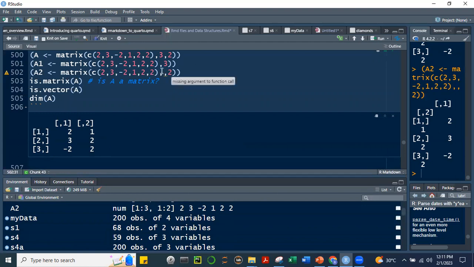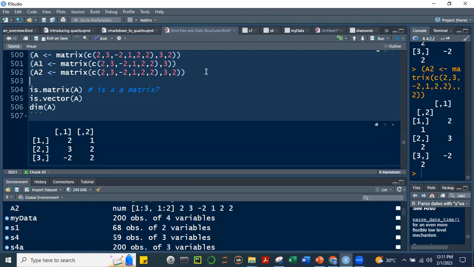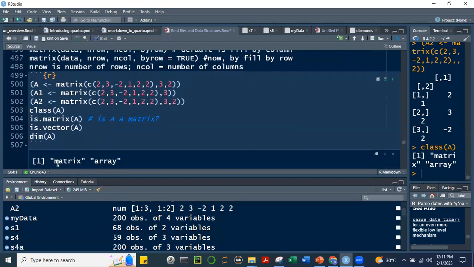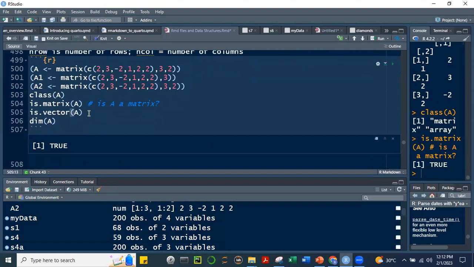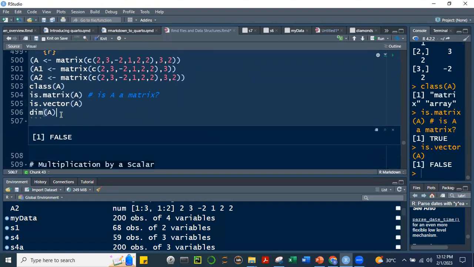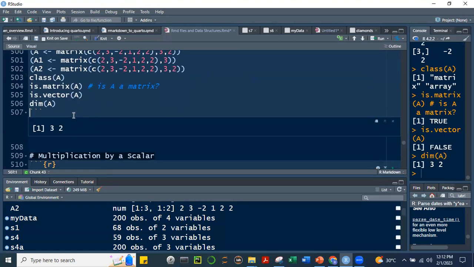So, in order to avoid this, the earlier way is better. No? We did not define the column, we defined the row first, and automatically it generates the result as well. Alright, then we ask what type of object is A. So class A, matrix or array. Okay, is A a matrix? Will be true. Is A a vector? Okay, it's false. And what will be the dimension of A? The dimension of A is number of rows, 3 by 2.